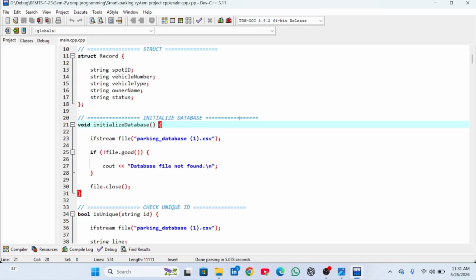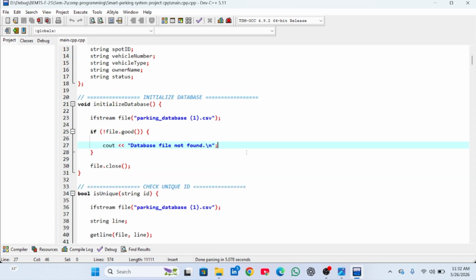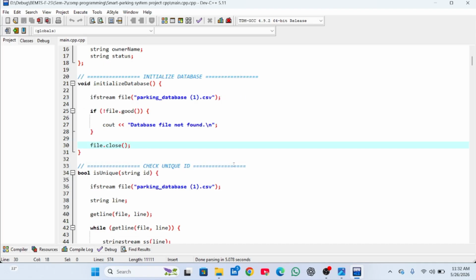So the next part is the initialize database function. This function is used to initialize the database. Here we open the CSV file, you can see, and the program checks whether the file exists or not. If the file is missing, the program displays database file not found. Then the file is closed properly. This function ensures that our database is available before program execution.